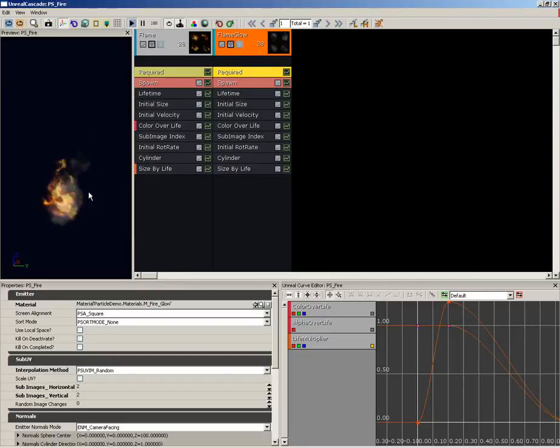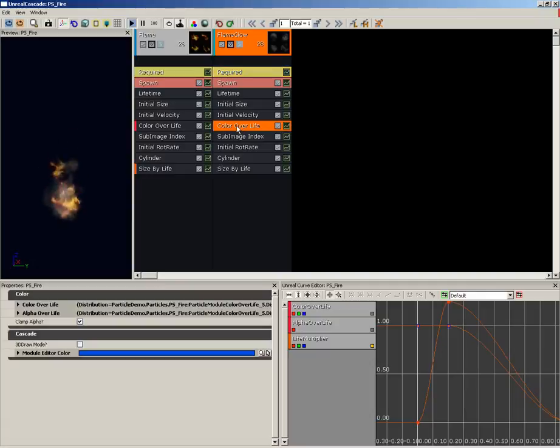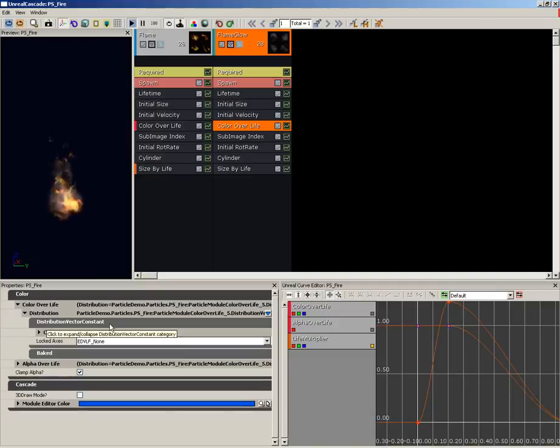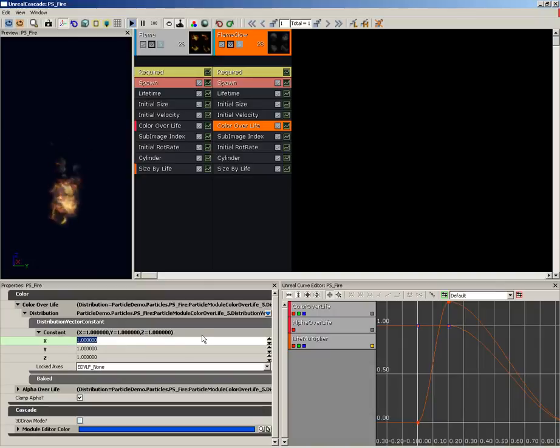However, you'll notice there is a little bit of a problem in that the color of our glow is a little bit off. So we're going to change that by coming over to our color over life, and let's expand the color over life category. And currently I have this set to a distribution vector constant. So let's expand that, and we're going to set the values to 2 for X, which is the red channel, 0.5 for Y, which is the green channel, and then 0.25 for Z, which is the blue channel.